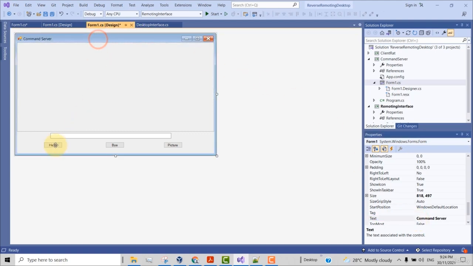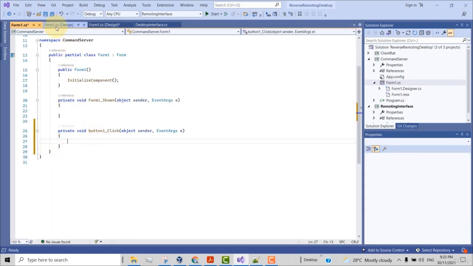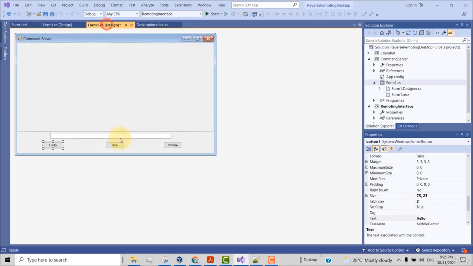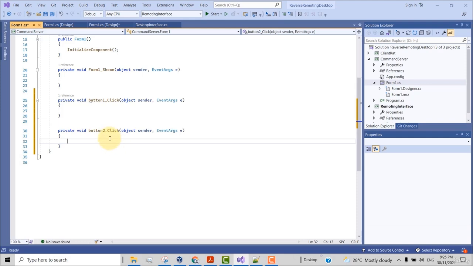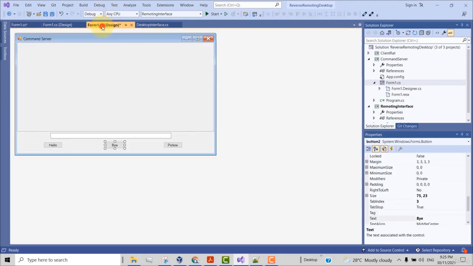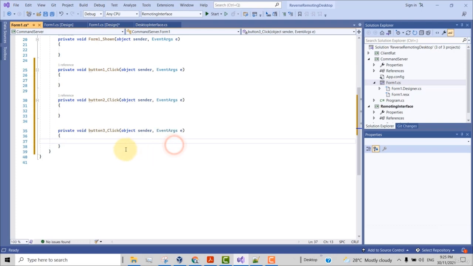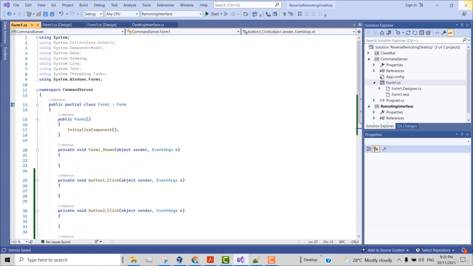Next, we'll insert 3 event handlers for the 3 buttons. First one is hello, so we double click hello to insert button 1 event handler. Then we double click buy for button 2 event handler, and double click picture for button 3 event handler. So we have now added all our event handlers for the 3 buttons as well as for the form shown. Next, we are going to code.